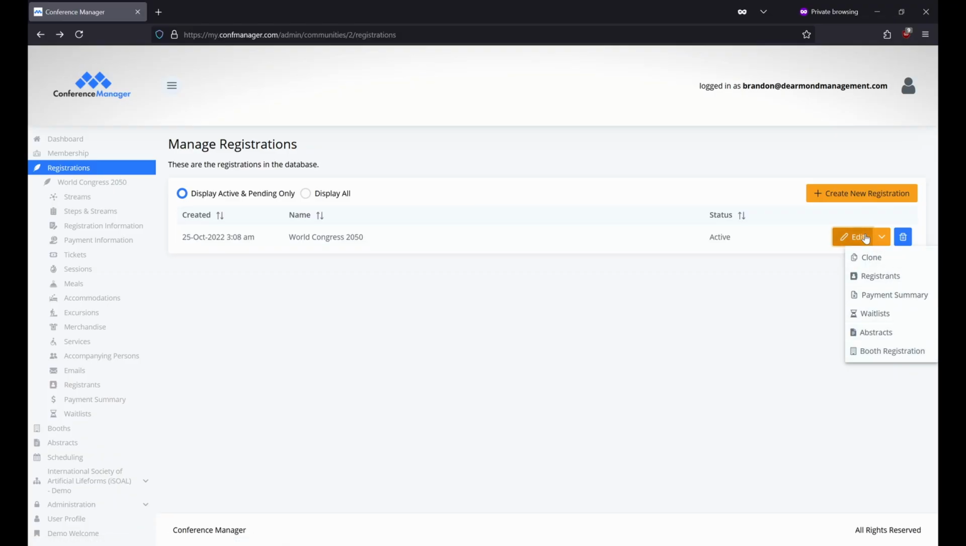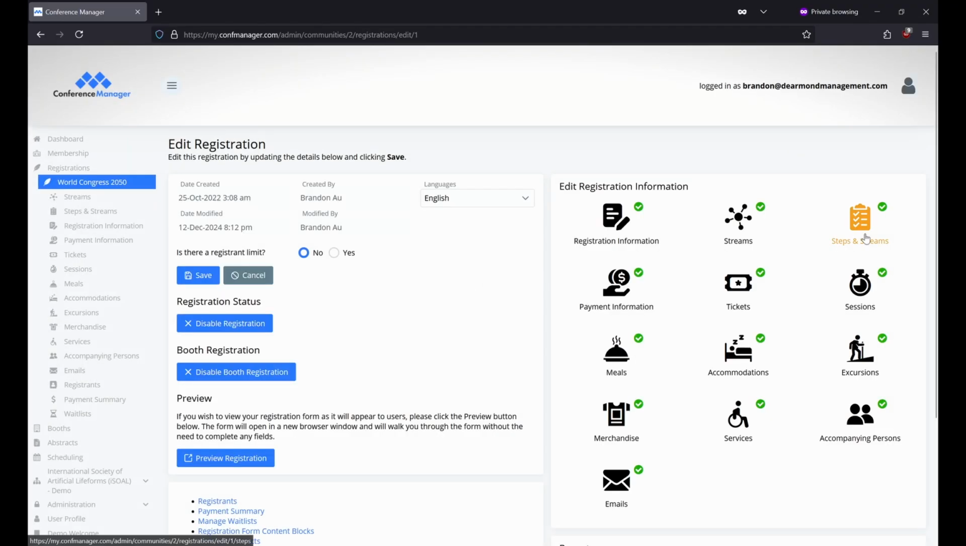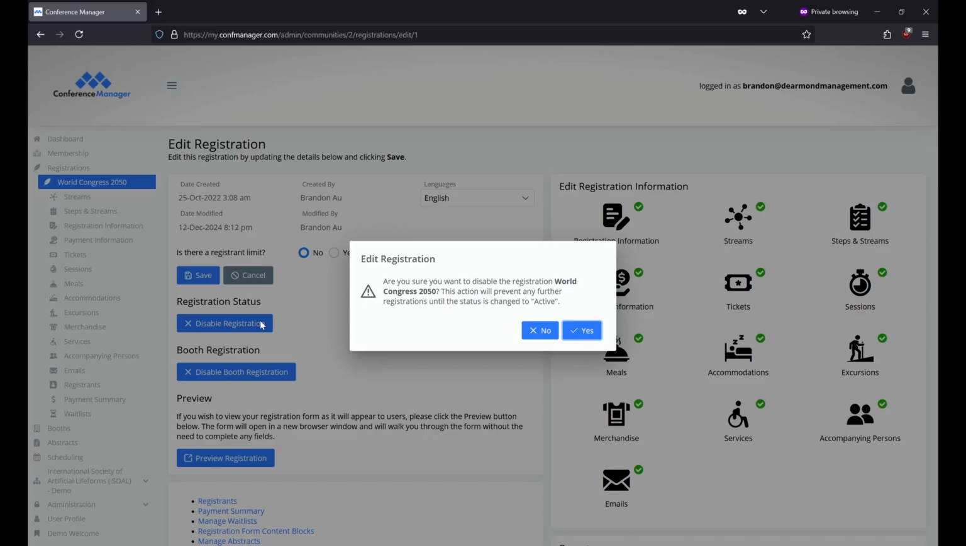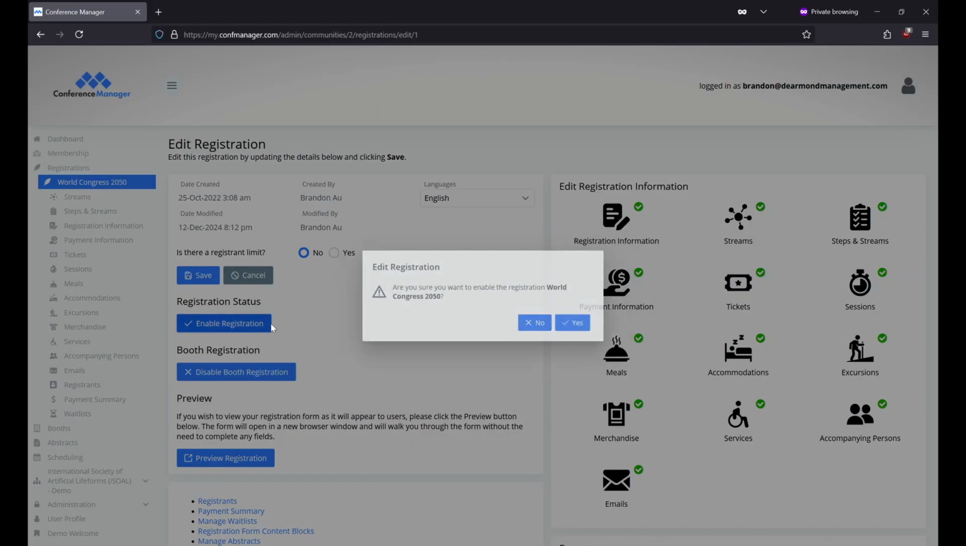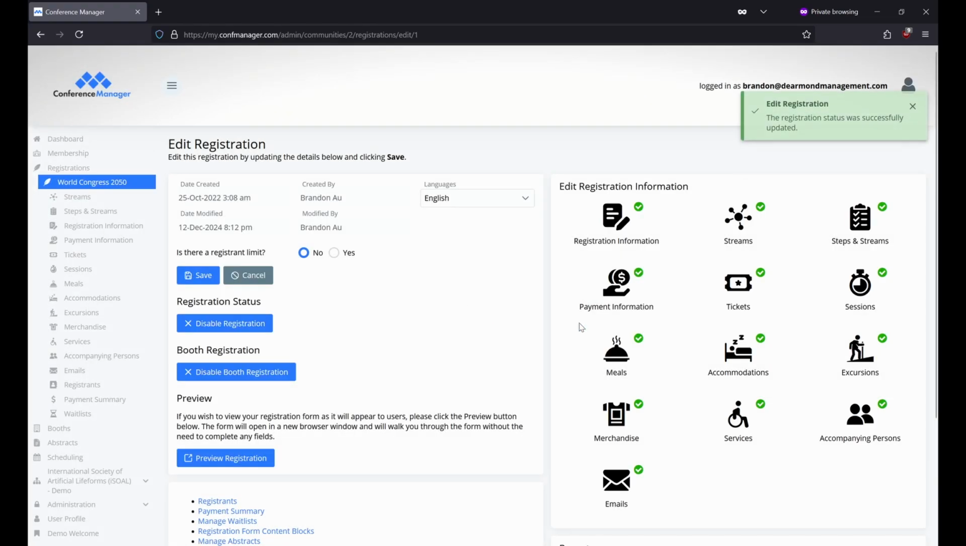Let's click on the Edit button for the registration named World Congress 2050. You will notice this registration has already been set up and the form is enabled, meaning users will be able to register via their dashboards. If you would like to disable the form, you can click on the Disable Registration button. When you are ready to allow registrations, simply click on the Enable Registration button.